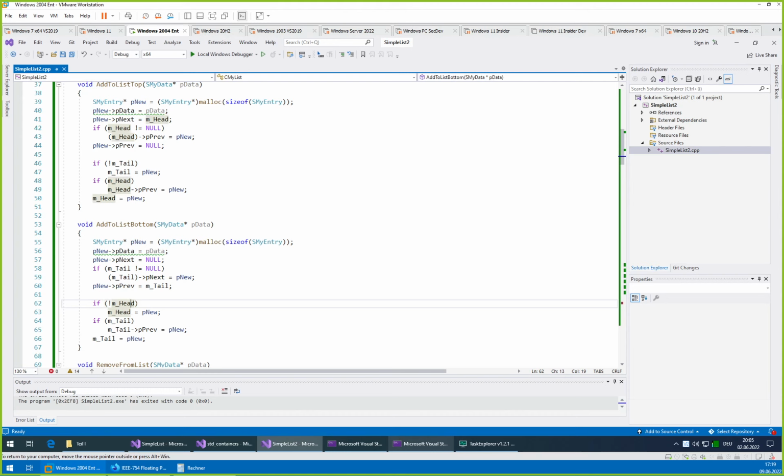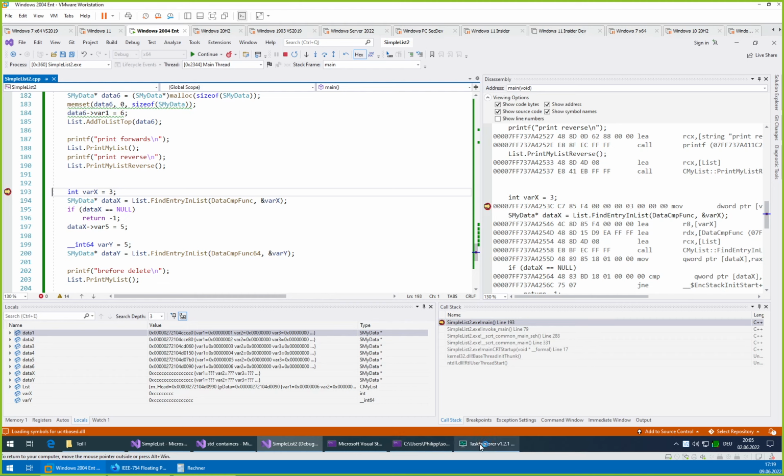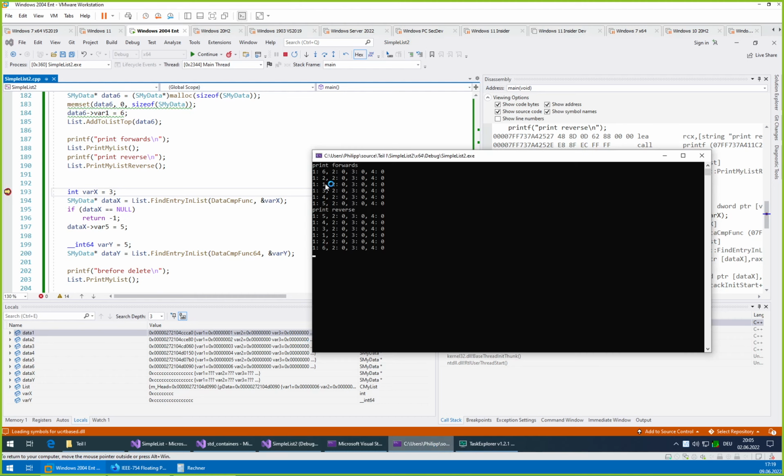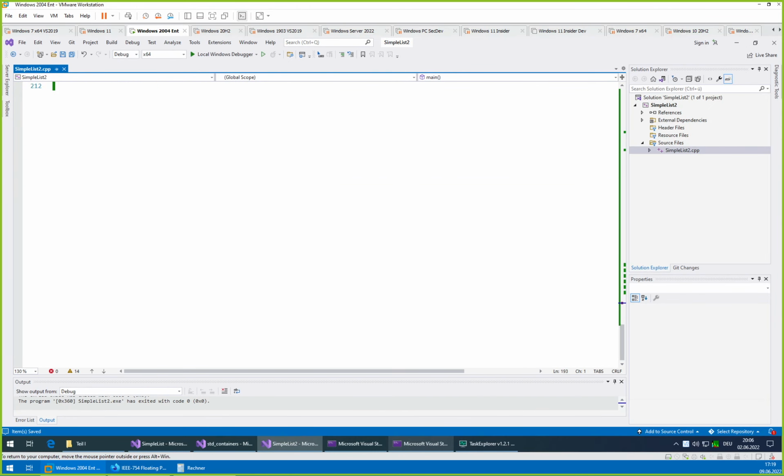Then the head. If there is no head, then head is new, but there is a head. And if there is tail, then tail. And that should be next. Next is new, and now it should be fine. Yep, it's working. Nice. So that's the pod.